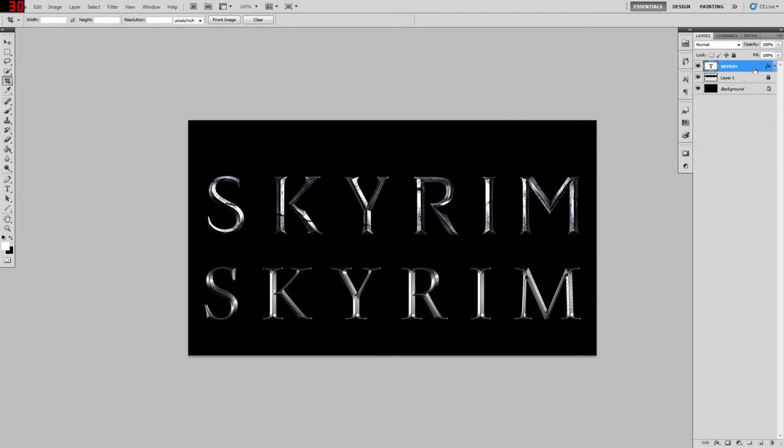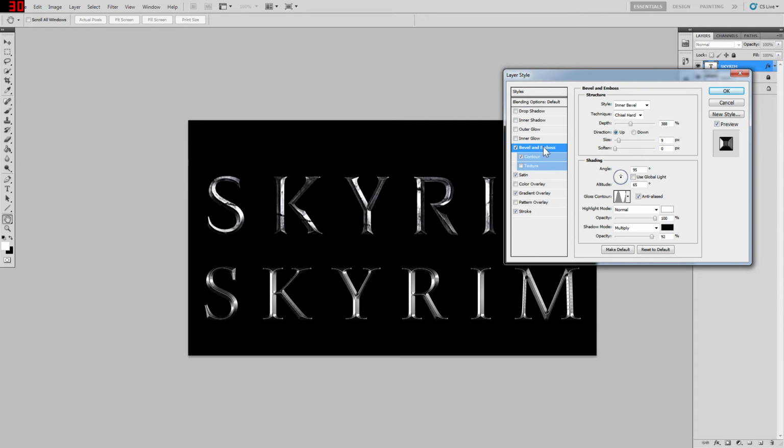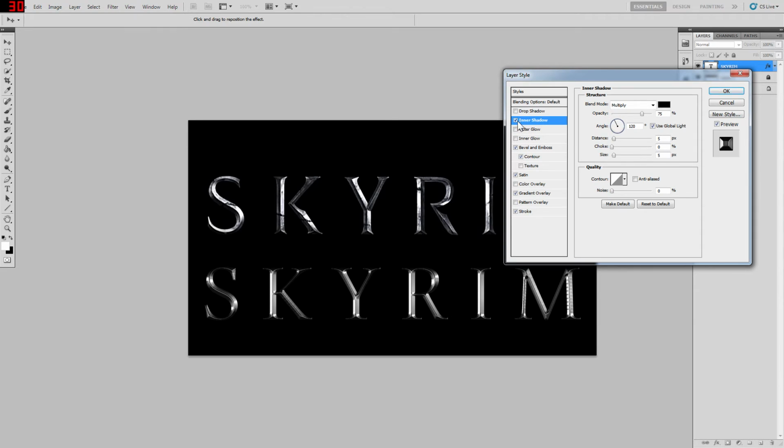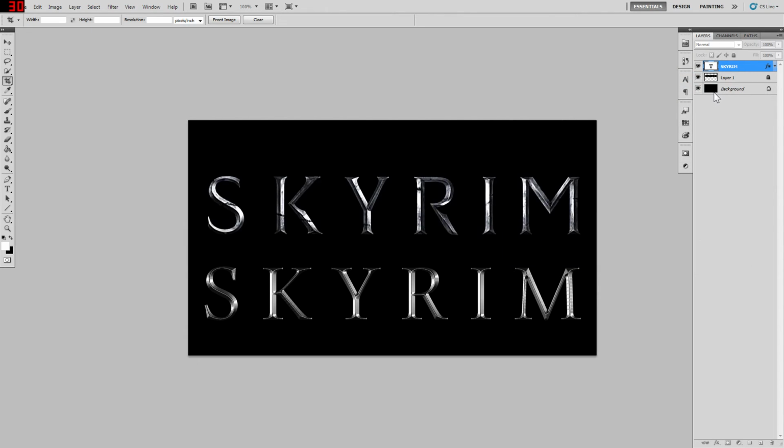Now if you want to save the layer style, you just want to go to your Bevel and Emboss, and you can be on any tab, but you want to click New Style, and when it loads, yeah, it's still loading. And then you name your style, so we're going to name it Skyrim, and include layer effects. Include layer blending options. We don't have any, so we don't check that. And then we click OK.